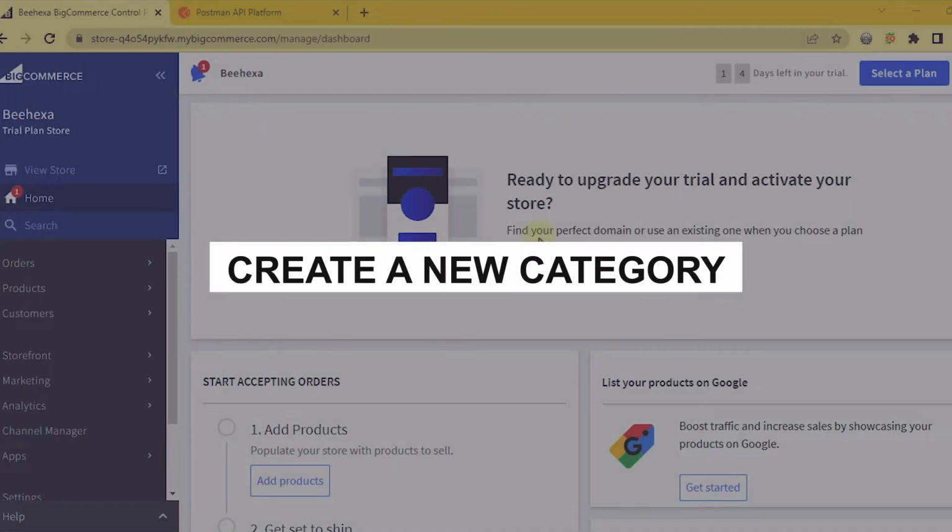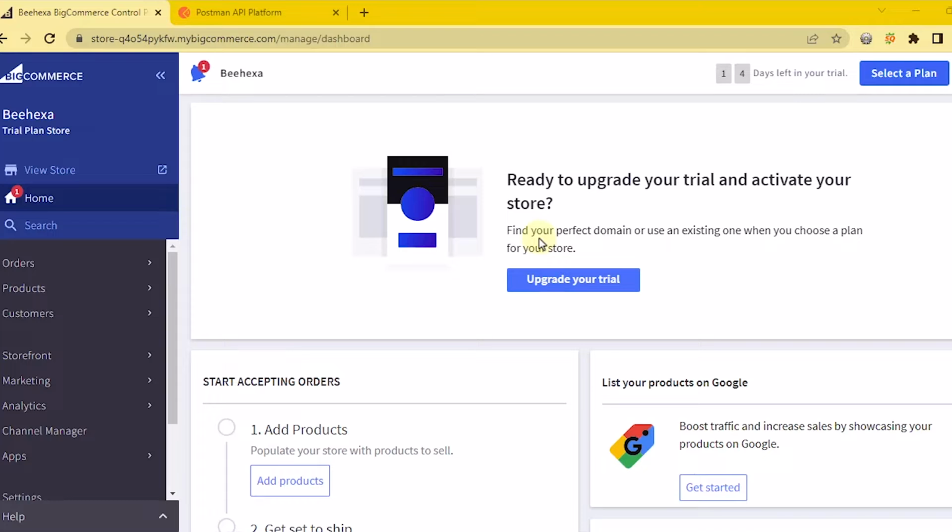Create a new category. Before working with BigCommerce Categories API, we need to check the categories that the BigCommerce store already had.